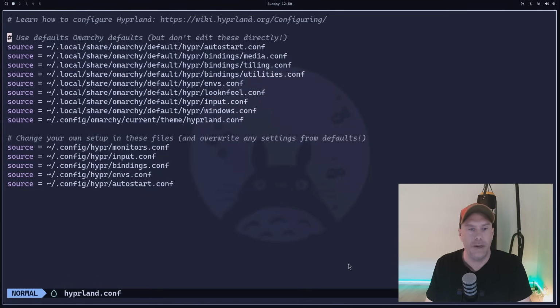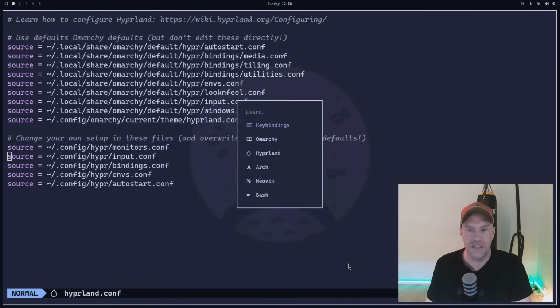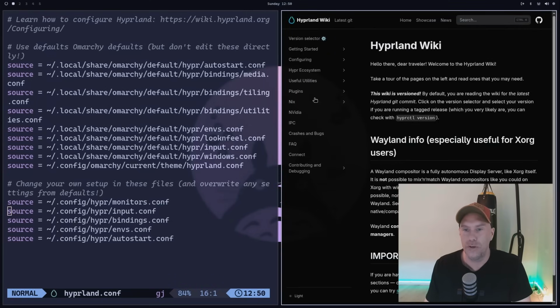Let's see what's happening. Okay, so he's sourcing a lot of his config from local share Omarchy default. Nice. Monitors. So you have to set your monitor and the refresh rate, the resolution, and also if you want to mirror it, stuff like that. Now we're learning together. See, you go to Hyprland, and then you go to monitors somewhere, configuring.